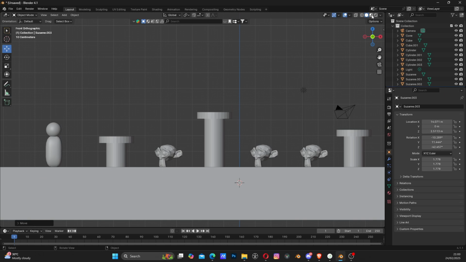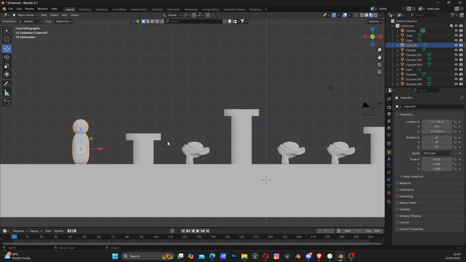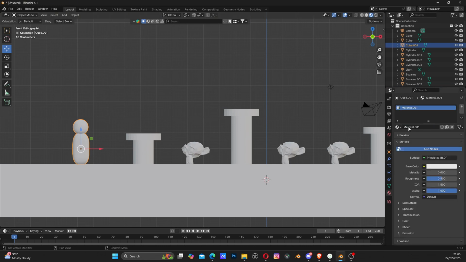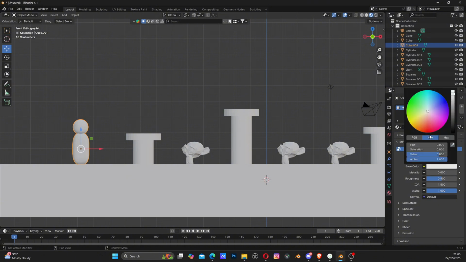So you go to your material preview, then select your main character and go to shader, new, just pick a color, right? So I think I'm gonna go for green now. Just go for something different. Okay, let's go for red.